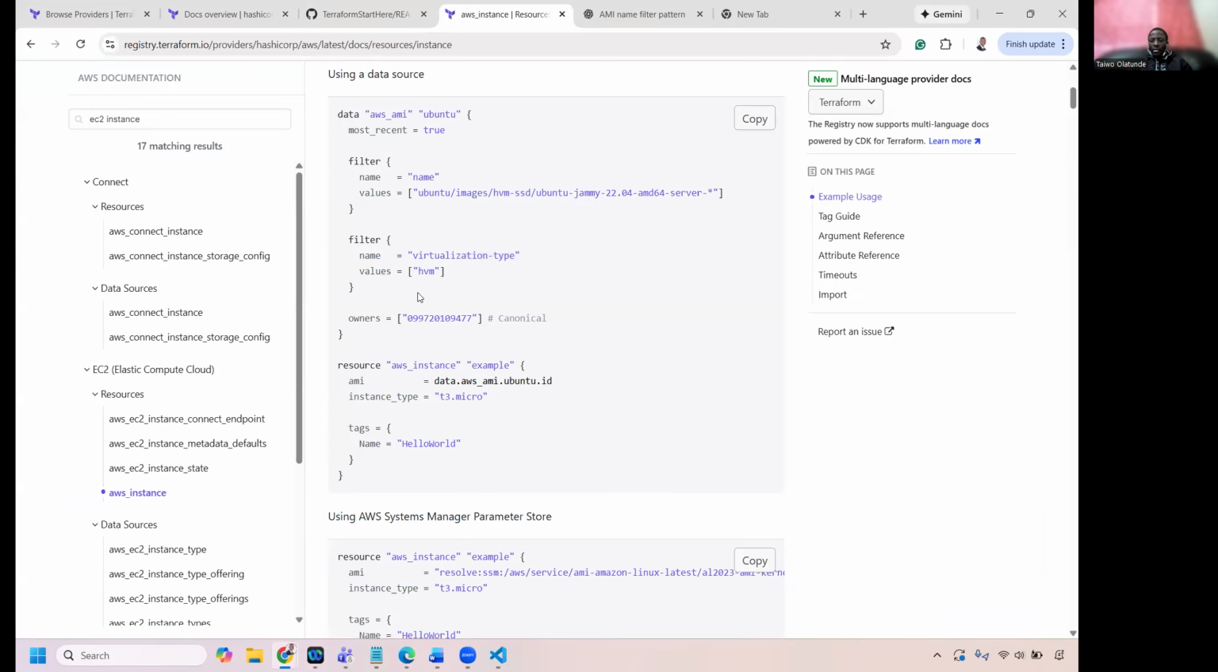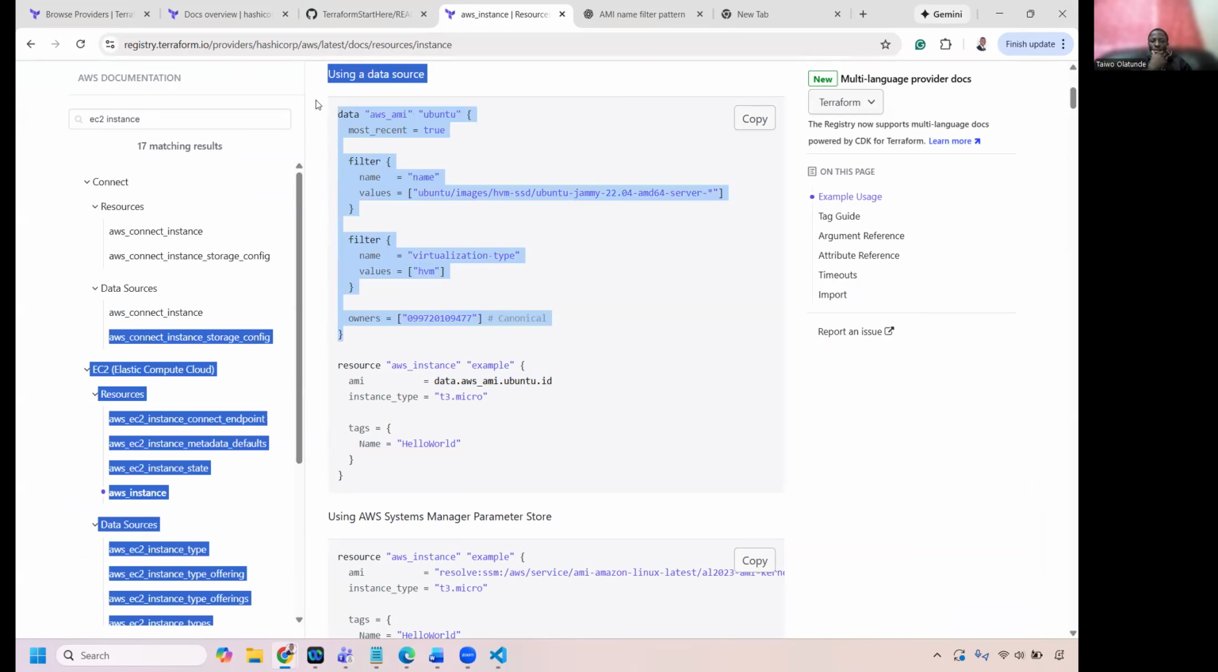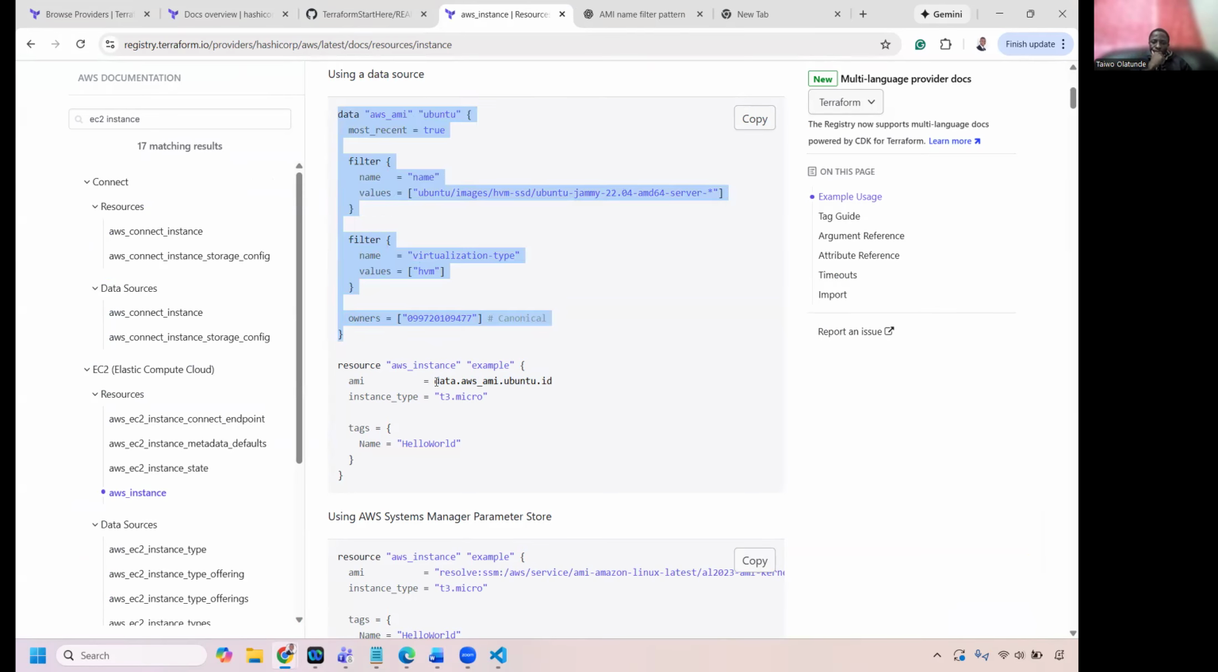Basically, all these parts, you don't even need to. You just come here and copy. I think this one is even specific if you want to create an EC2 instance. You can choose to skip all these things by going to your AWS console, copying that AMI ID and putting it here.